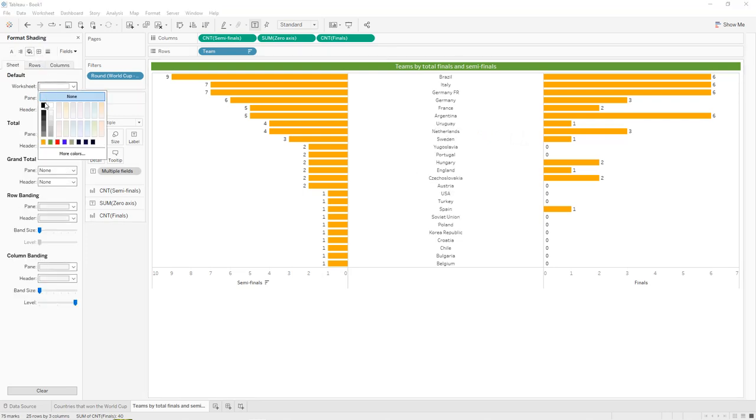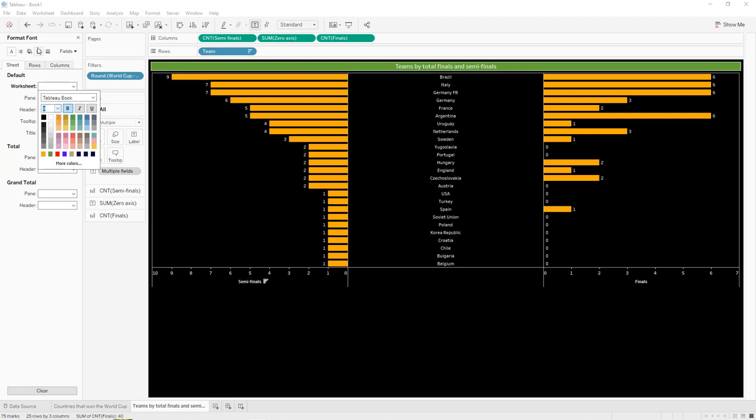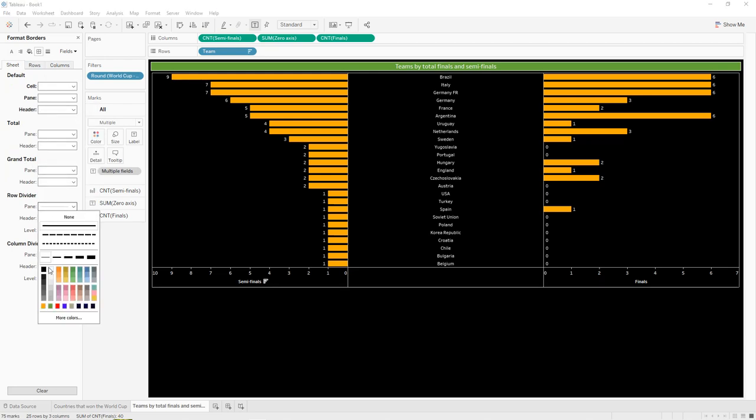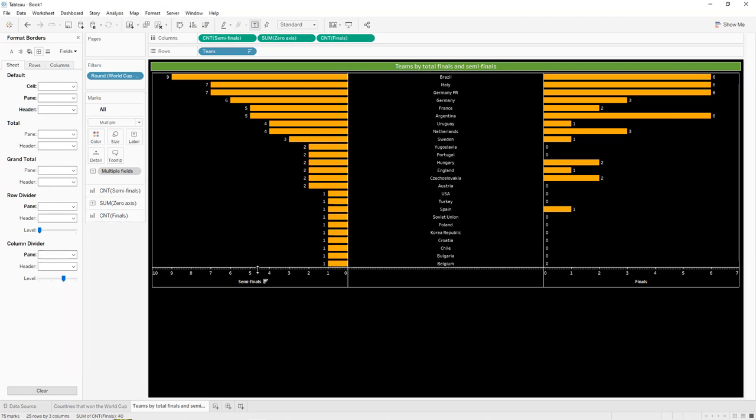So the shading, it will be in black, the font will be bold, white, and 8. And same thing for the borders, we add everything in white. So like that, we get our butterfly chart for teams by total finals and semifinals.